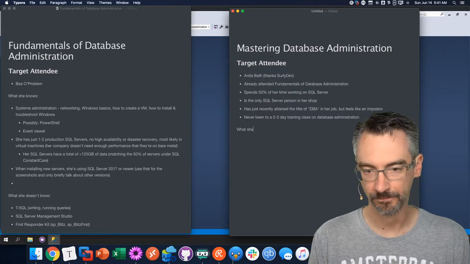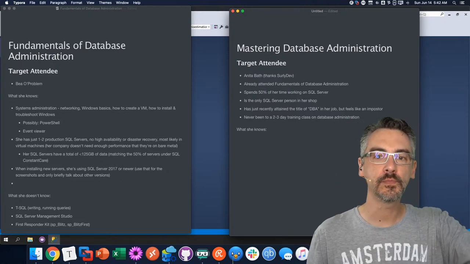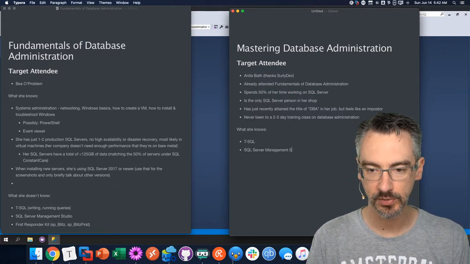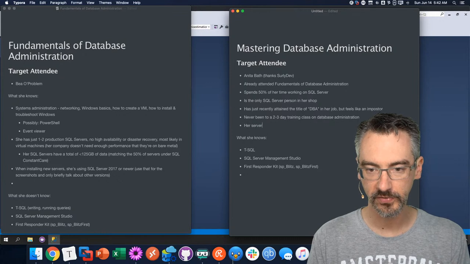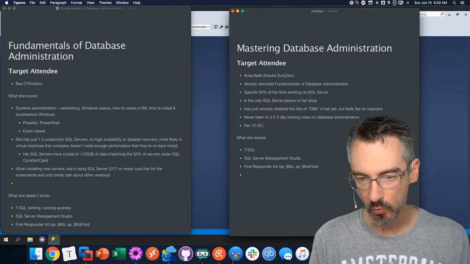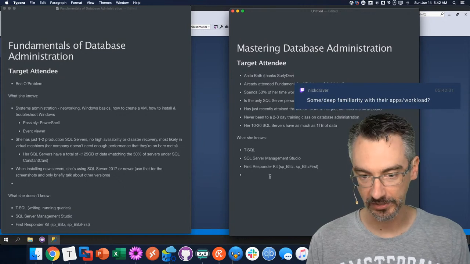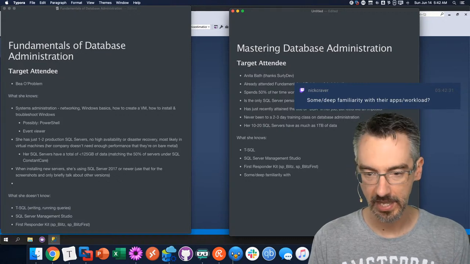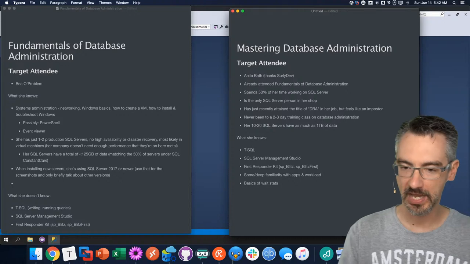So what she knows. Now, before we said that B over in the other window didn't know querying, I'm going to assume that Anita does. So knows T-SQL, SQL Server Management Studio, First Responder Kit, sp_Blitz first. I'm going to say her servers, she has her 10 to 20 SQL servers have as much as 1 terabyte of data. Oh, yes. I'm going to say that some are deep familiarity with apps and workload. She also knows the basics of wait stats, sp_WhoIsActive.